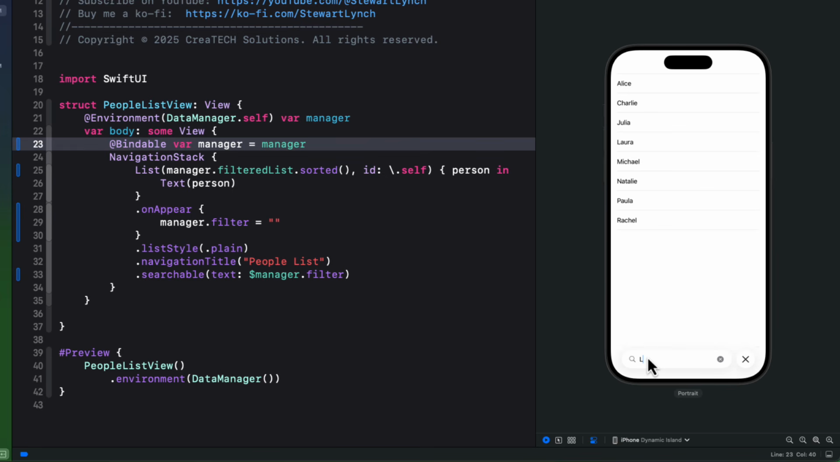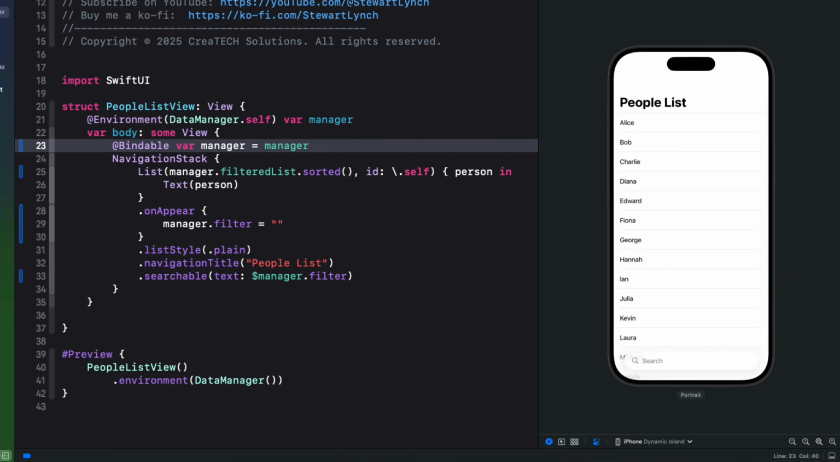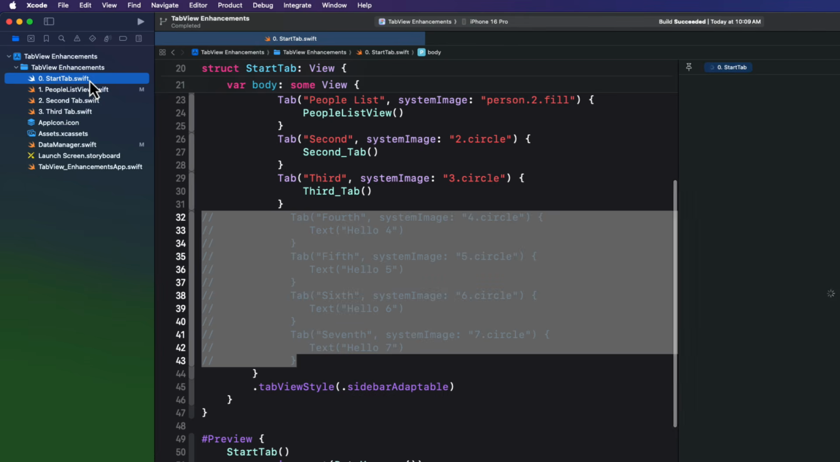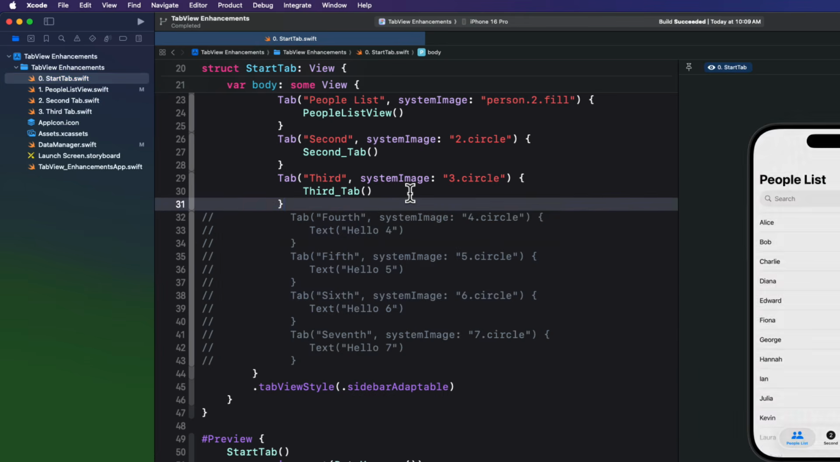You can see now that in this people list view, entering text into the search field filters the list. So let's return to the tab view now, and you can see that a search field is at the top of the people list here too.